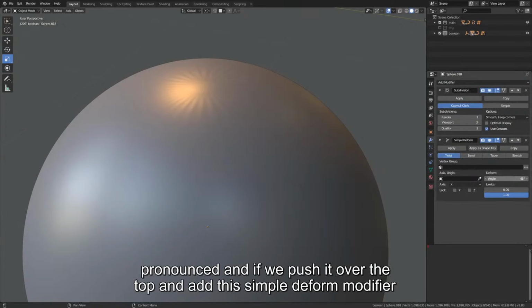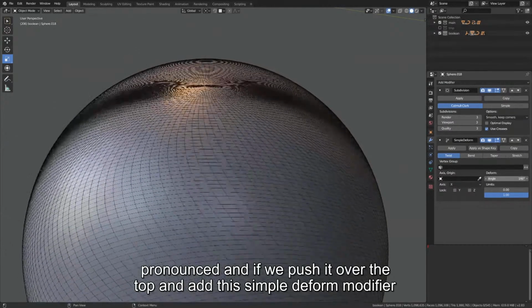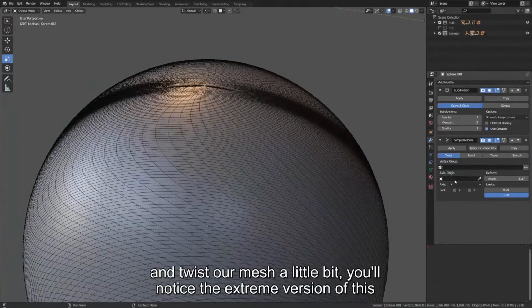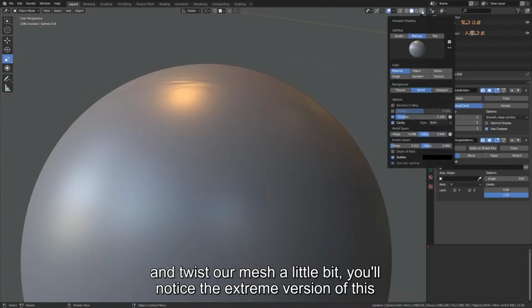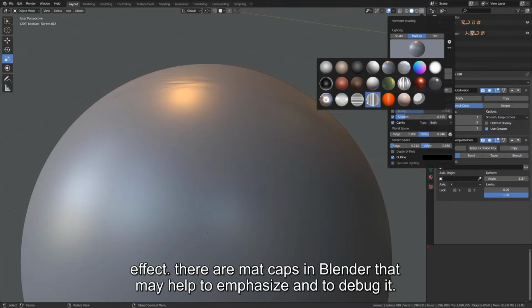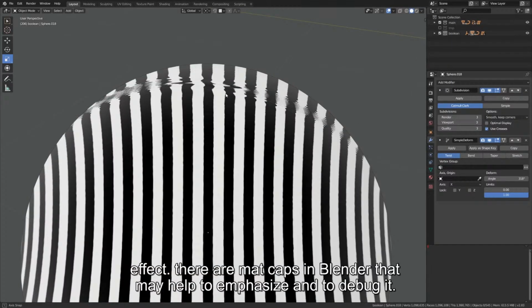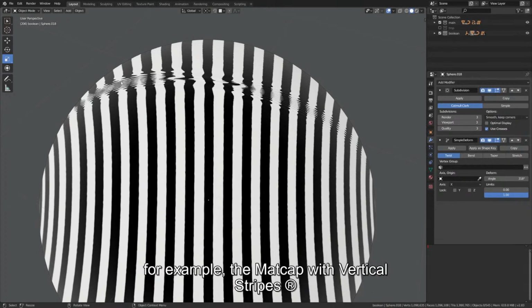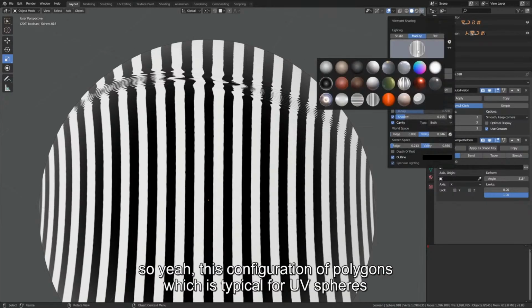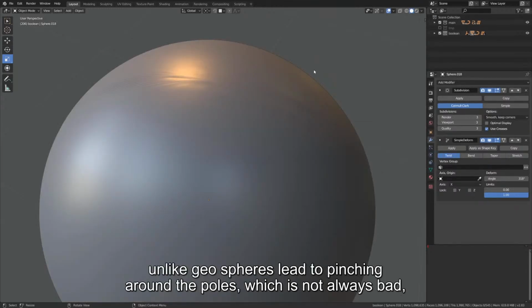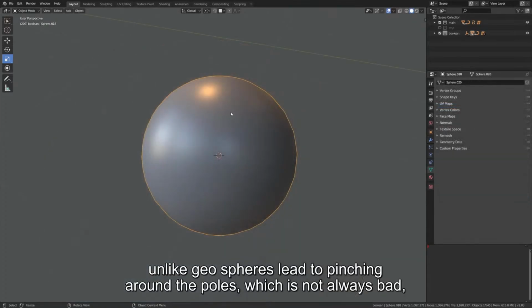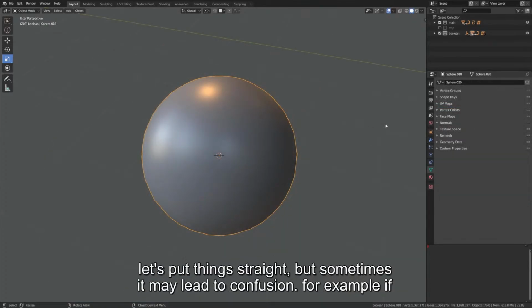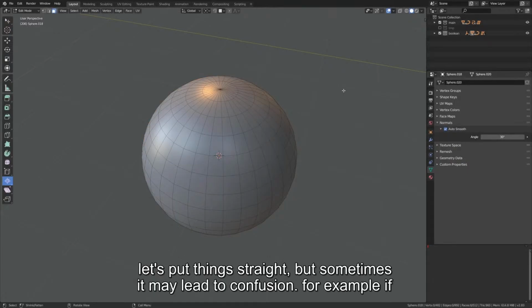And if we push it over the top and add this simple deform modifier and twist our mesh a little bit, you'll notice the extreme version of this effect. There are matcaps in Blender that may help to emphasize and to debug it. For example, the matcap with vertical stripes. So yeah, this configuration of polygons, which is typical for UV spheres, unlike geospheres, leads to pinching around the poles, which is not always bad. Let's put things straight, but sometimes it may lead to confusion.